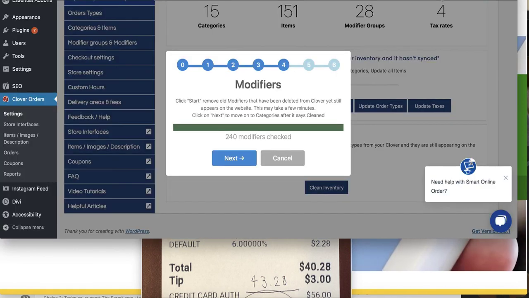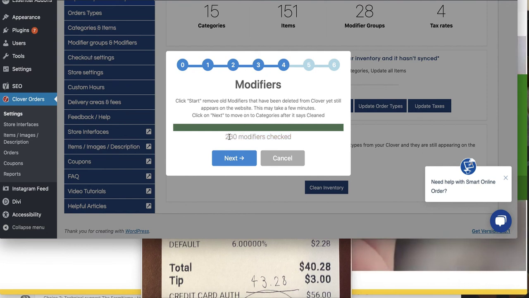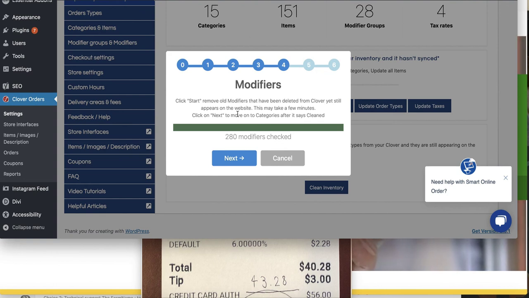So let's go back and see how far along this has gotten. Again, it's at 250 modifiers checked. So we may have to wait another 30 seconds to a minute. While I'm waiting for this, you may also have to wait as long as I'm waiting, because you may have a lot of modifiers. I'm not sure about your inventory, but modifiers can take a while. Items also take some time, because this merchant has 151 items. So you want to clean your inventory too.